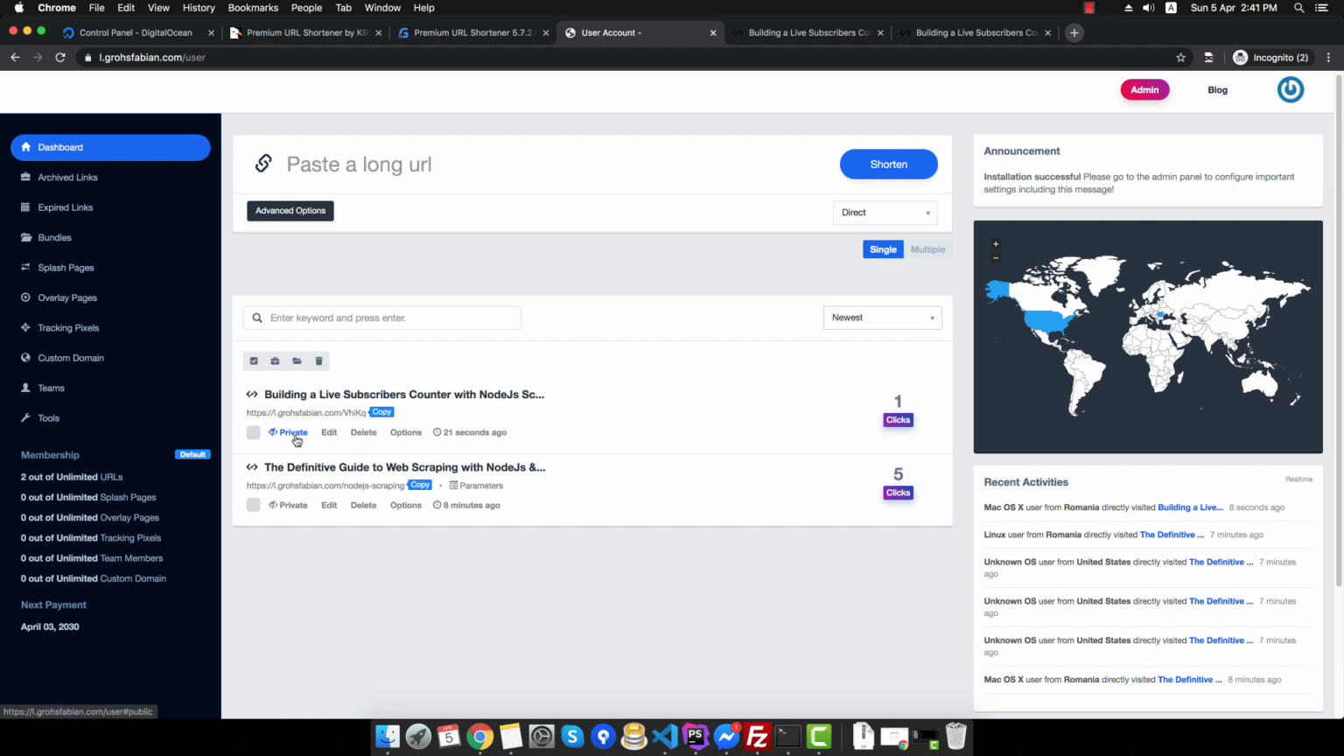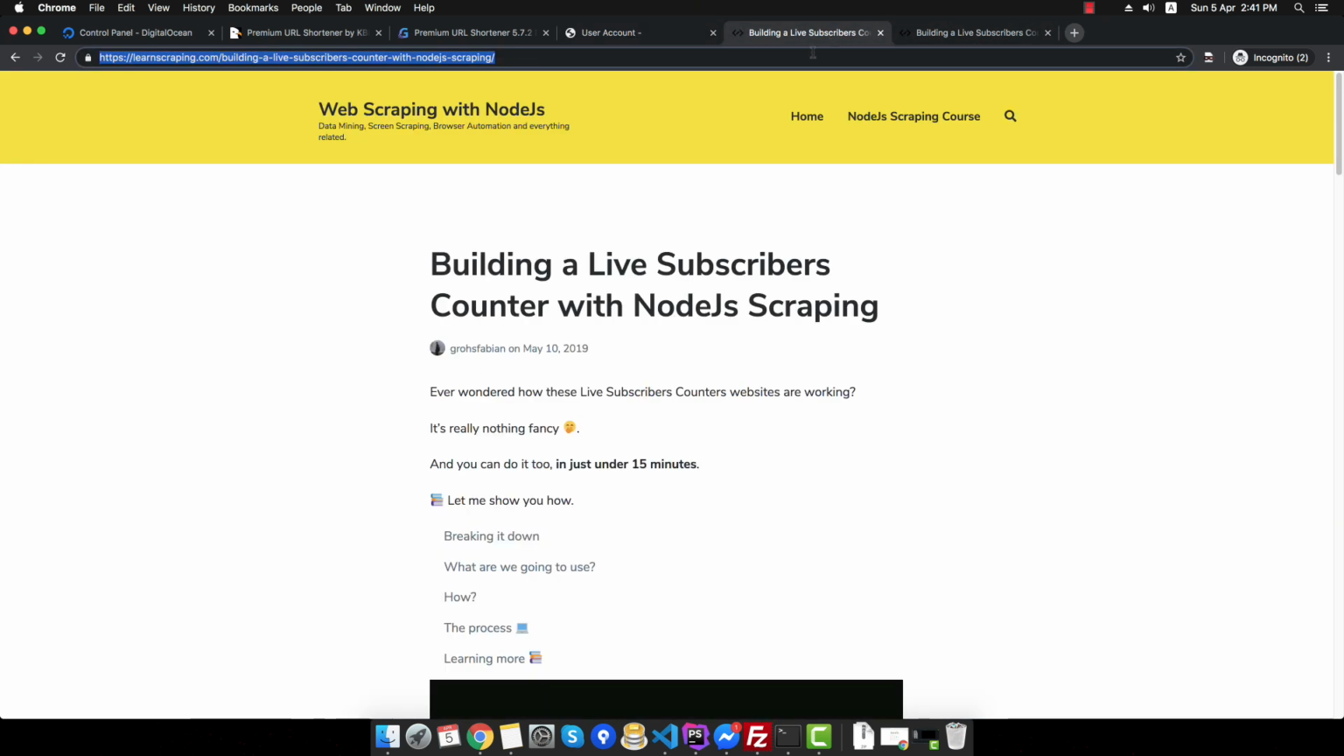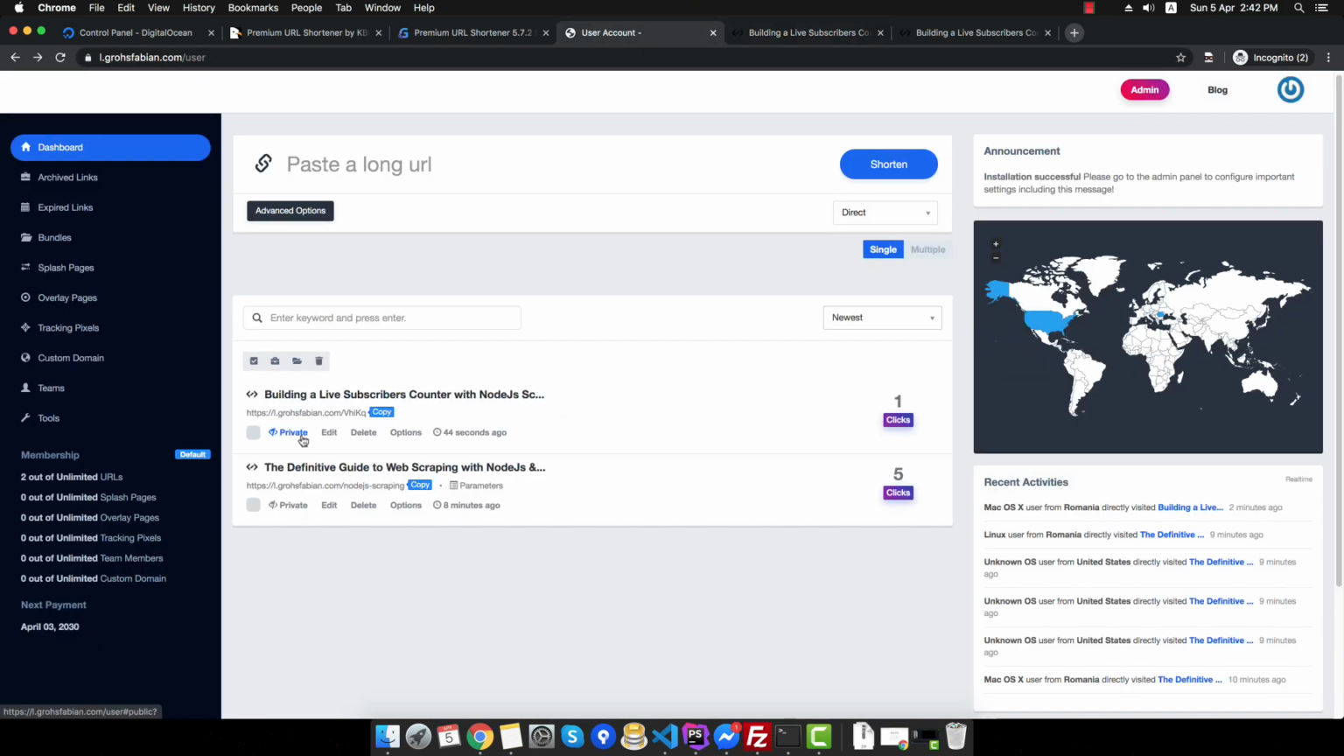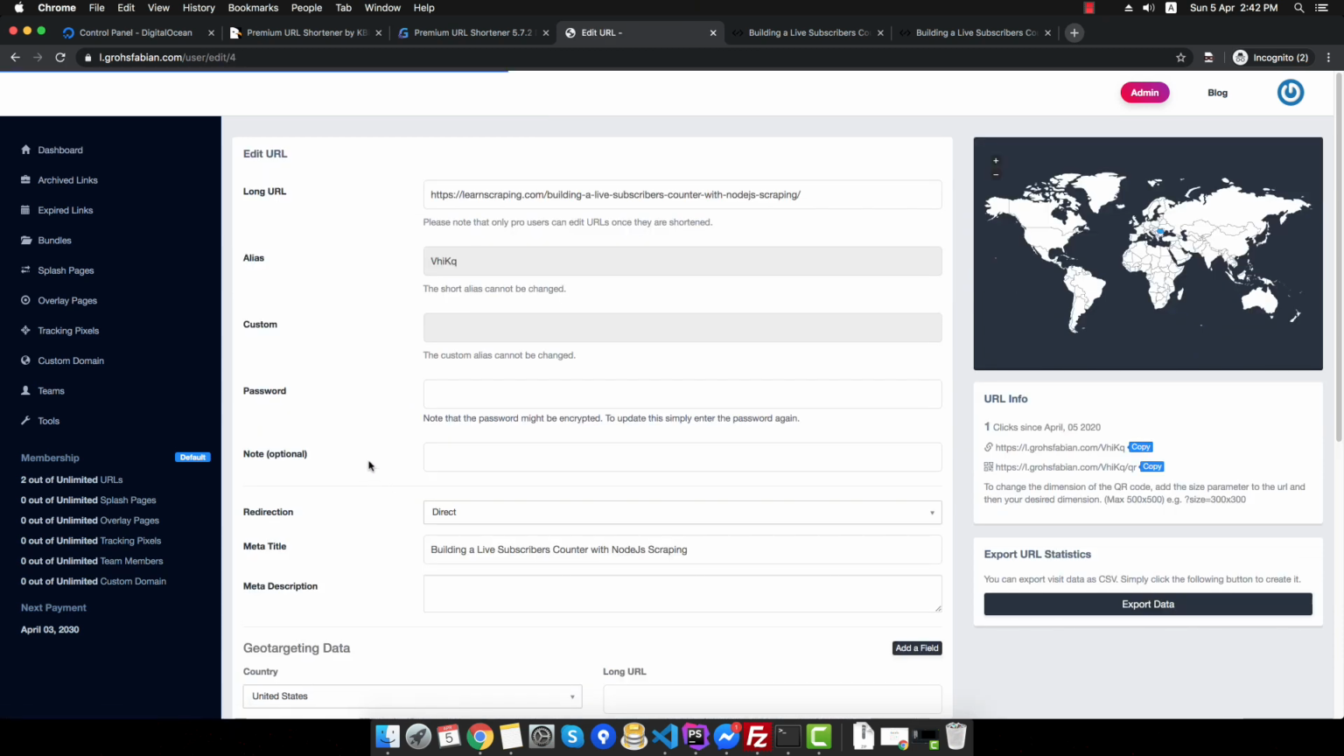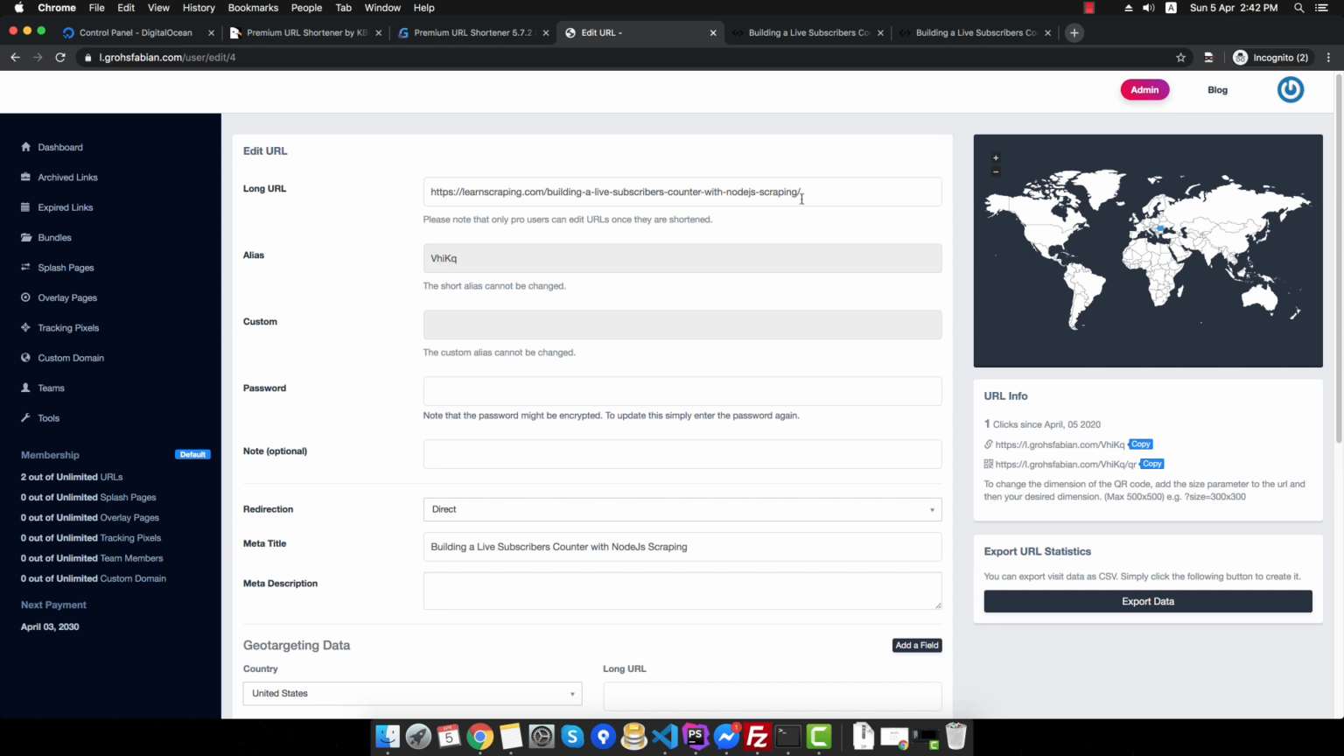We have the option to make it private. Let's do that. Okay, we copied again and then okay, I don't really know what this means exactly, public or private. I will check this out later. We have the option to edit. Let's see. We've got the long URL. We've got the alias. Okay, so this cannot be changed.